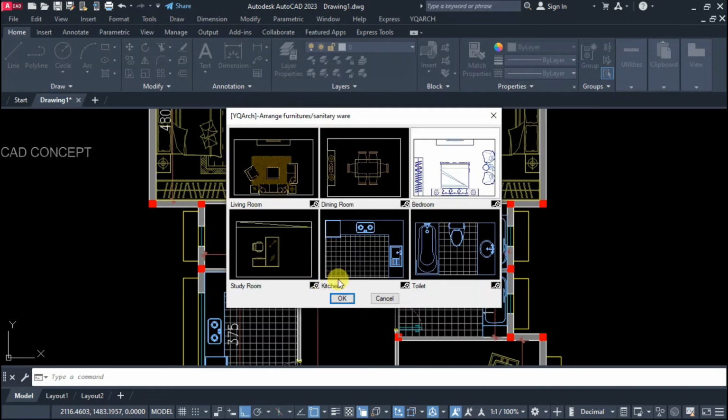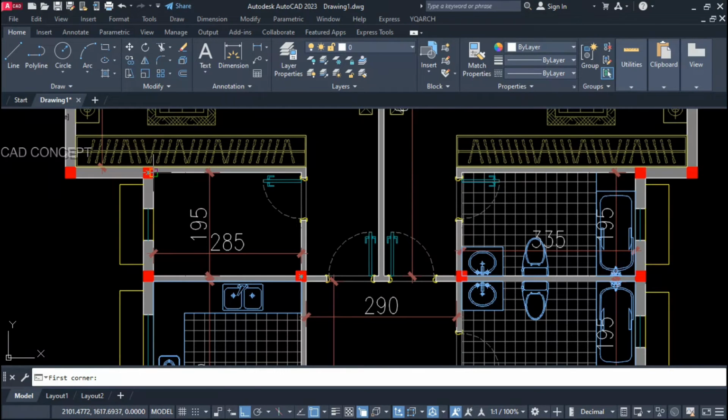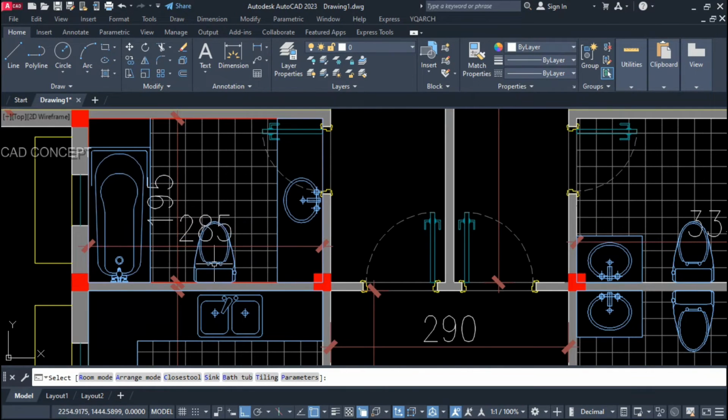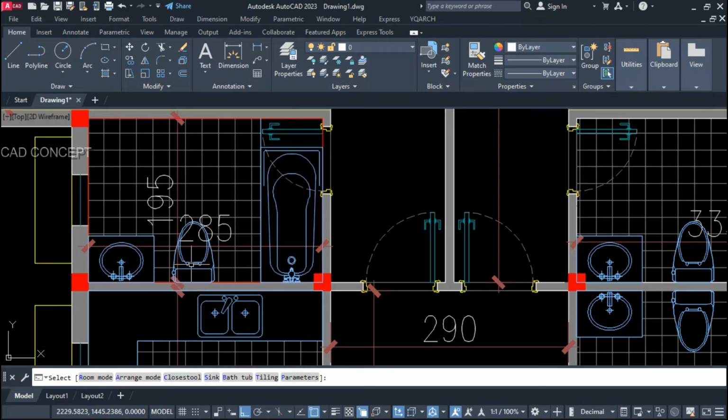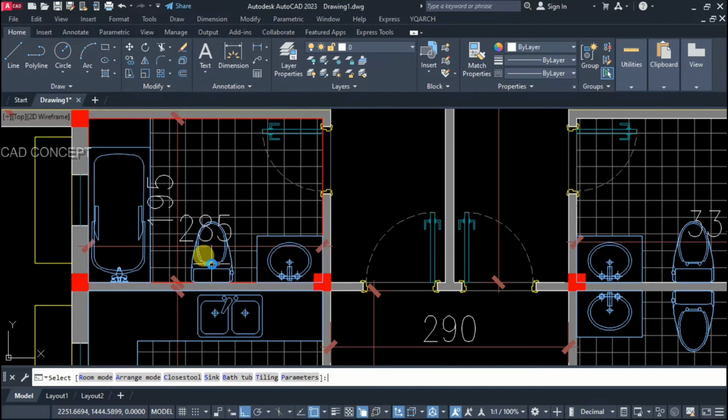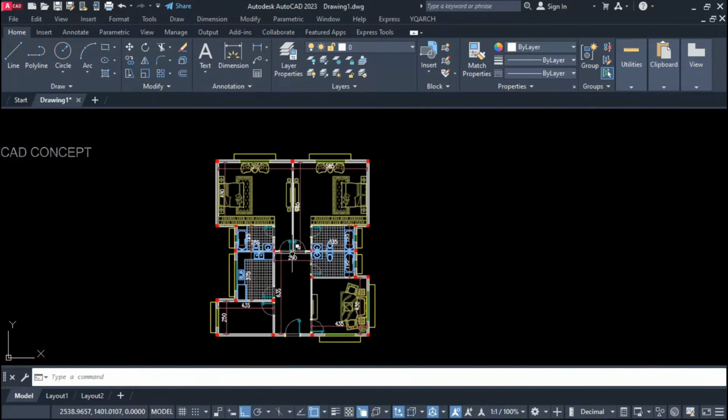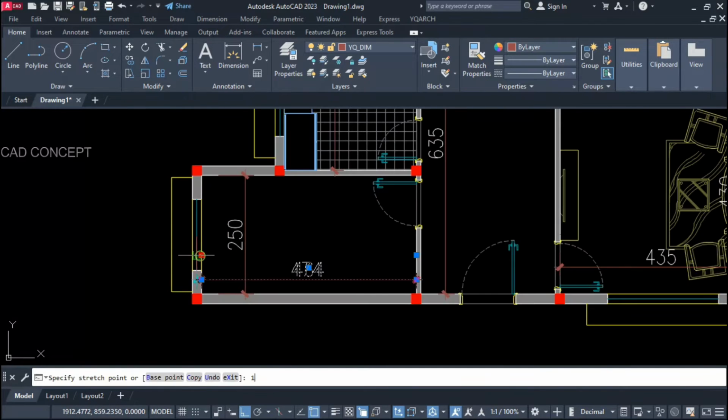Double G command, toilet, and take 2-point rectangle. And by pressing A continue, you can switch different proportion. This is okay. Let this as it is, okay. Our furniture layout properly ready. We'll provide auto staircase plan, okay.